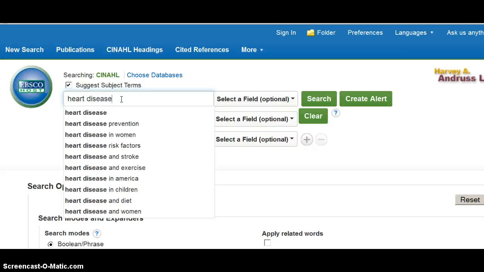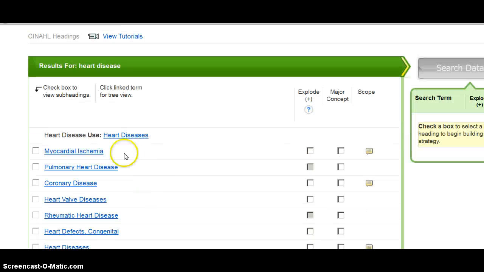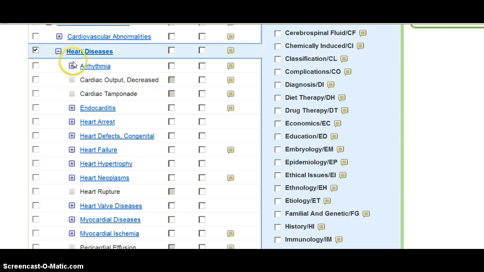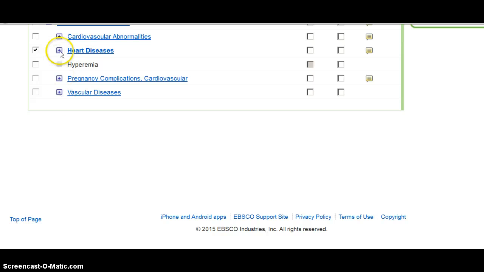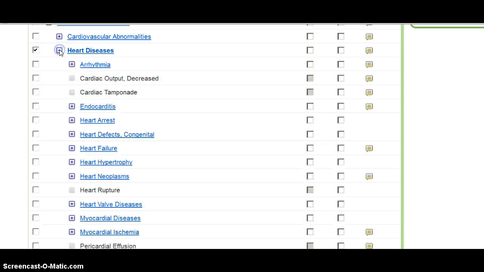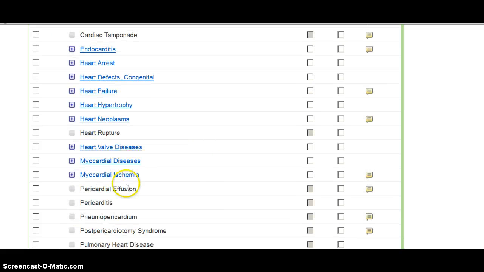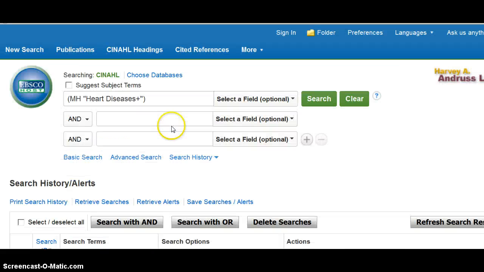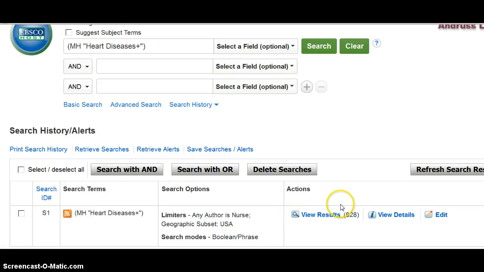If I do heart disease, right, it's going to tell me don't use heart disease, use heart diseases. I say, okay, let's take a look at it. Heart diseases, what's included? Underneath it, hierarchically, if I click on the minus sign, it shrinks it up. If I click on the plus sign, it explodes it. And all of these terms fall under heart disease, arrhythmia, myocardial diseases, and so on. If I want to include all of those and I don't want to have to type them all in individually, I can just automatically explode my term here and then click on the search database button off to the right, and it will create a set of records.